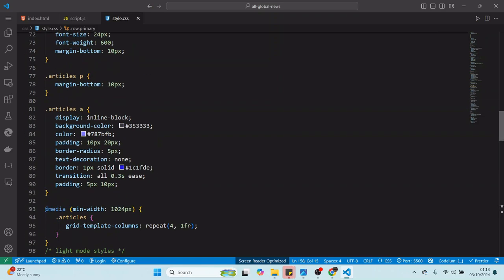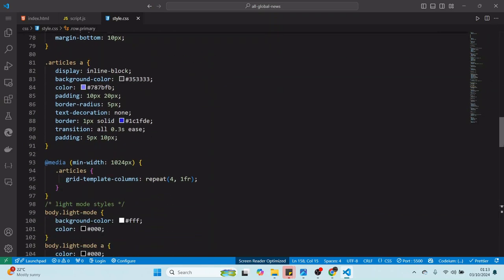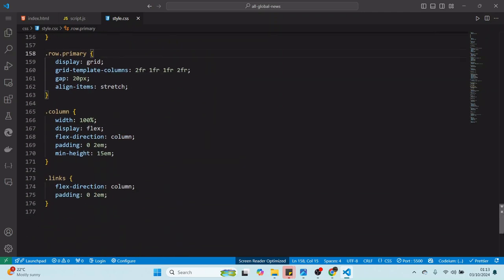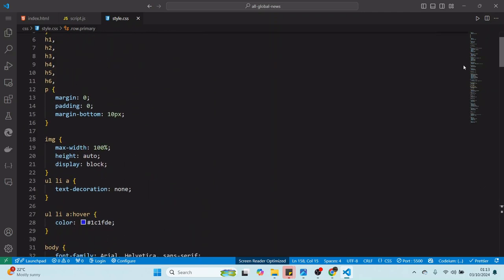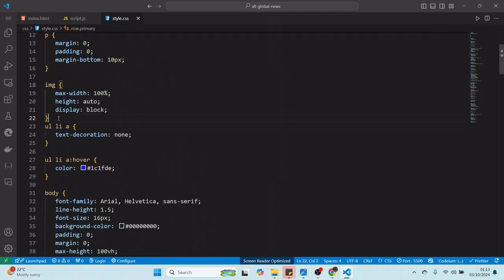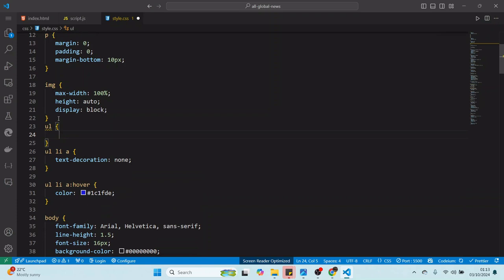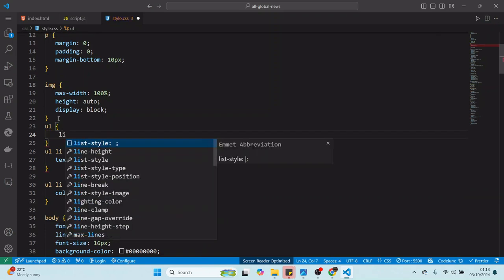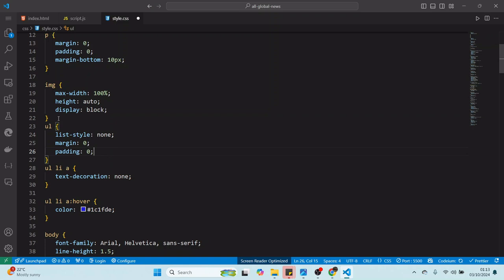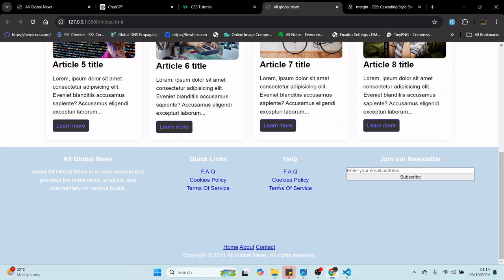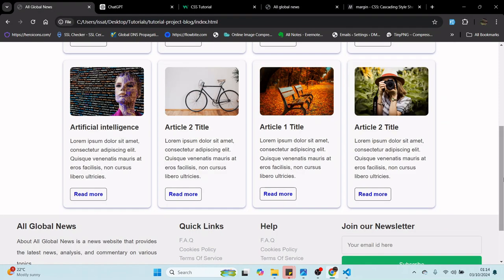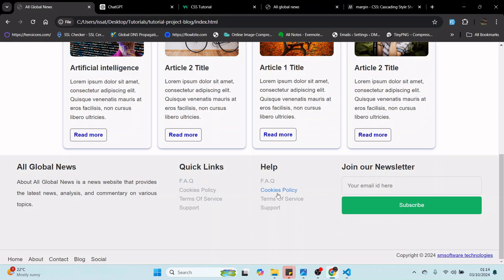But here we need to add, where was it again? Somewhere here. Yeah, we need to target the unordered list first, and set the list style to none, margin to 0, padding to 0. I want to see what we get here. Okay, now we don't have that bullet.